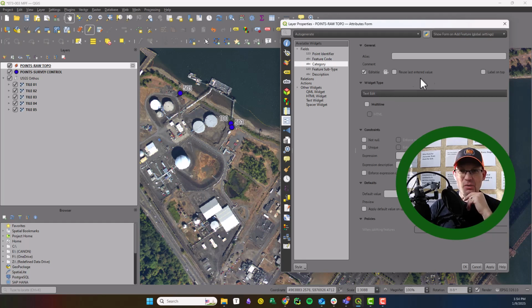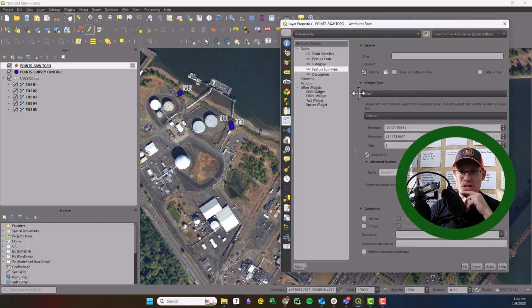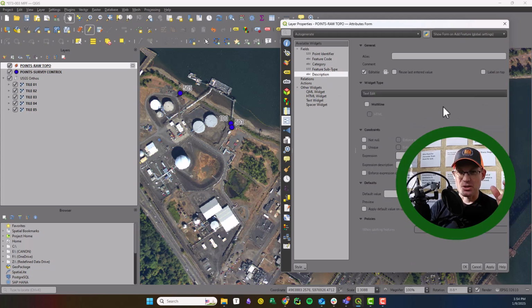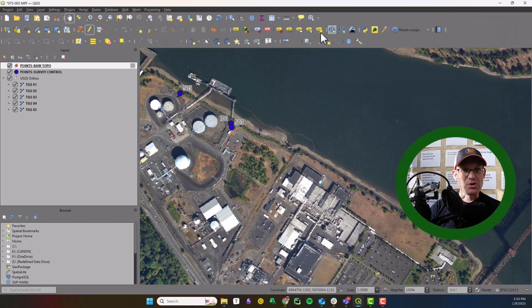Category, they are not going to have to put that in. Feature subtype, they will not have to put in. And description, I'm not going to make them put in a description. We may end up changing that. Now, we do want this to be multi-line. Okay, so that's going to control how this looks in Mergen Maps, so that's important. So we're going to go ahead and apply that, and we'll hit OK. Now, in order to save that, we need to create one point.